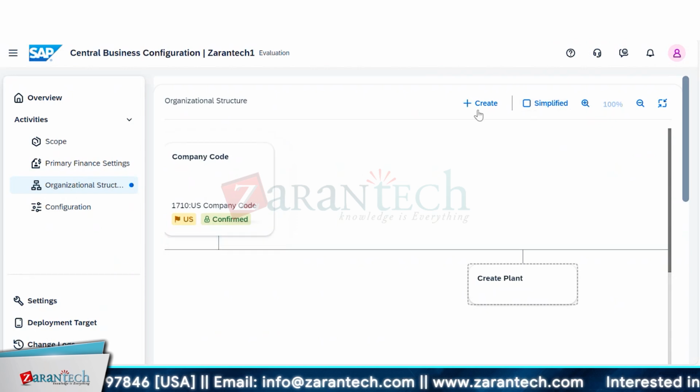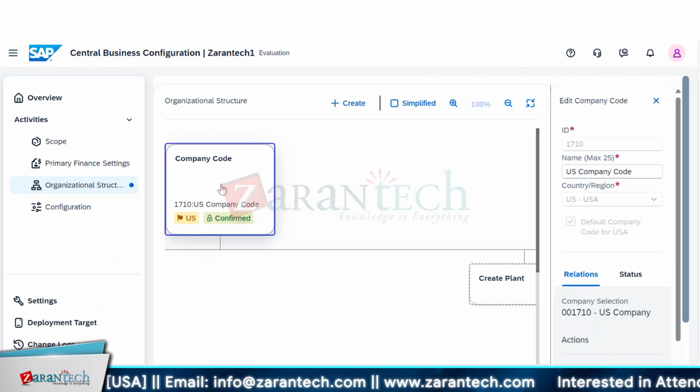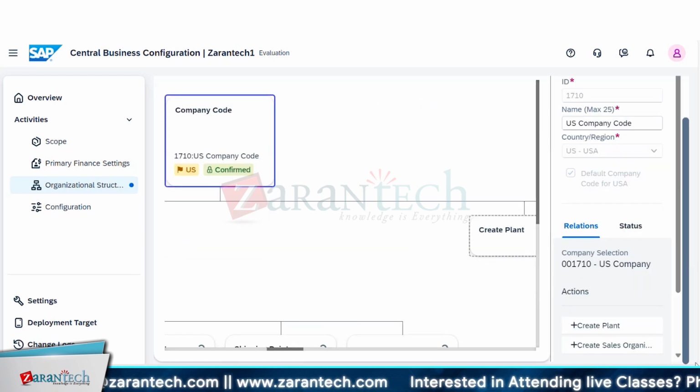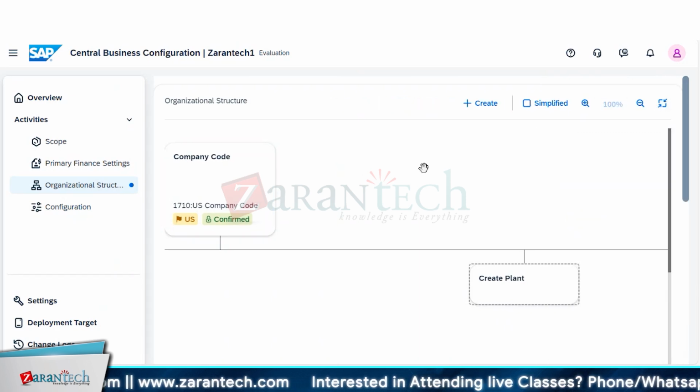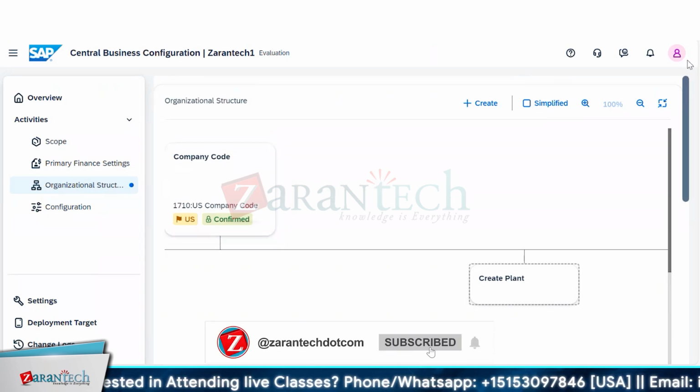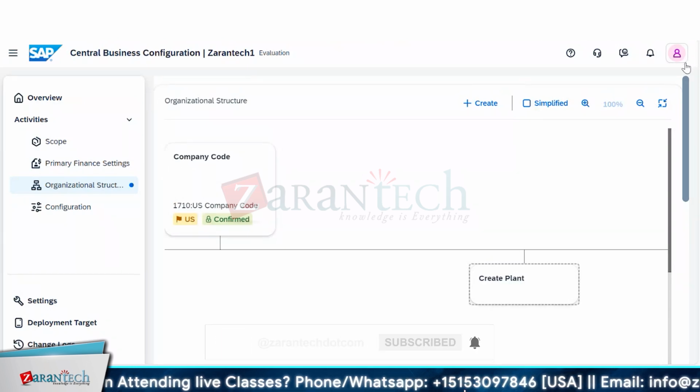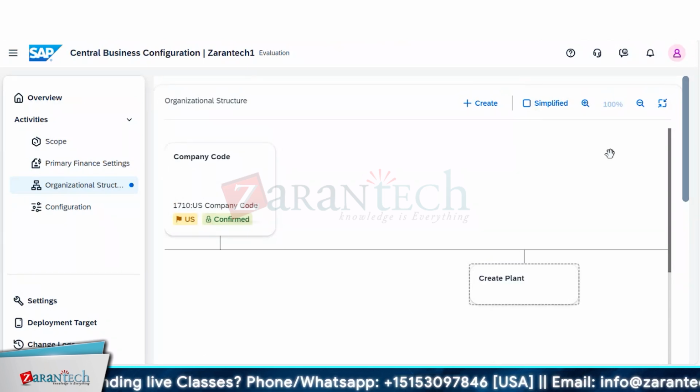See, 1710 is what we are seeing. But in our case, you don't need to edit it, but you need to select that particular one. Where can we select that? We need to go back. I mean, where can we go back to select our company code?